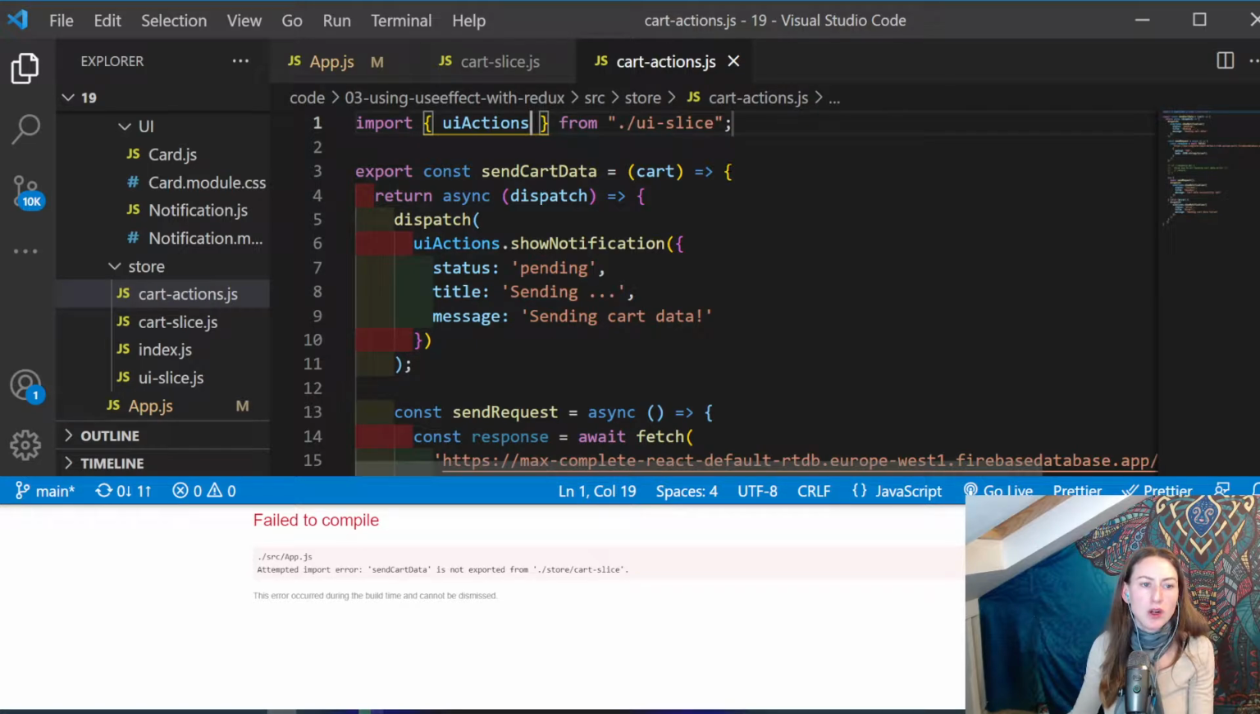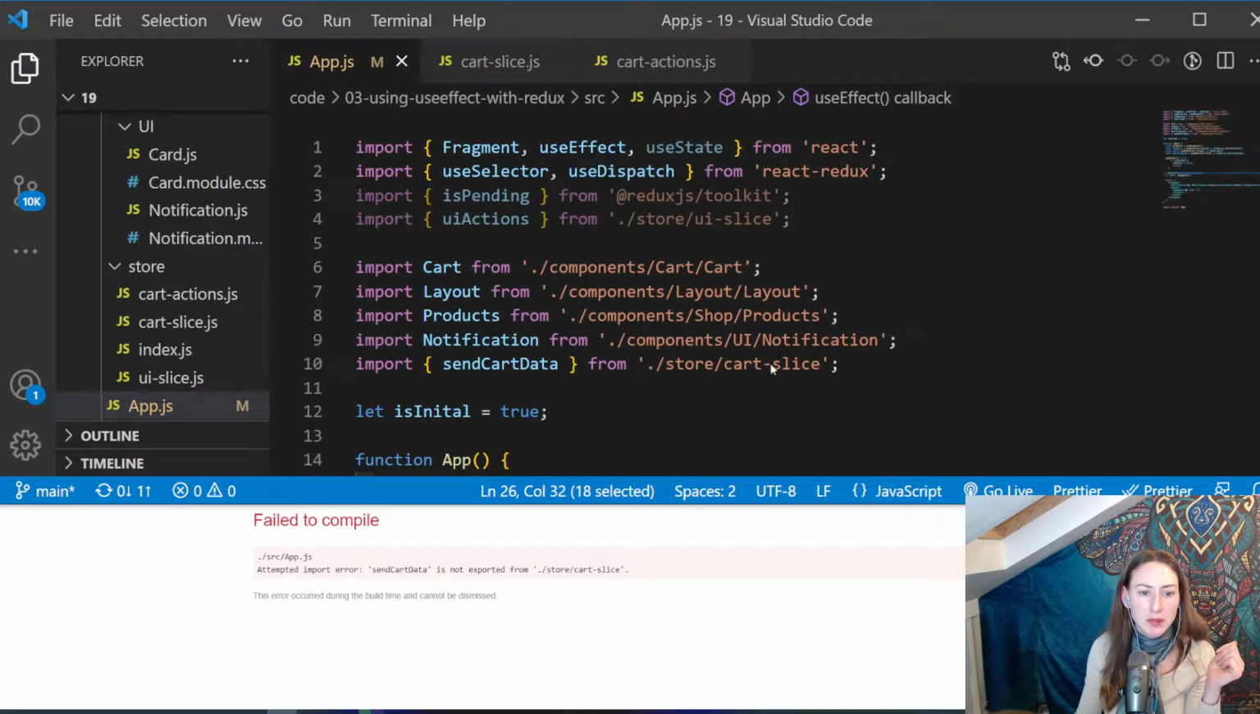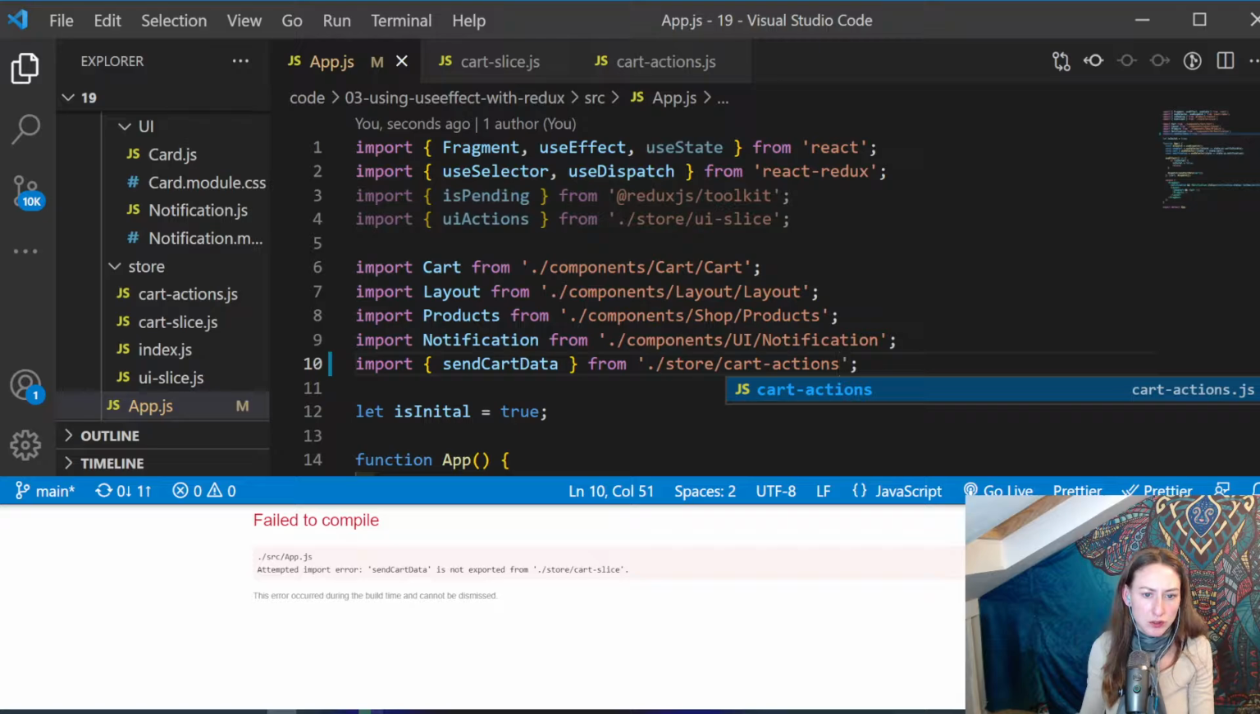Cool. And also, we have used this exported function in our app.js. So the file path is going to change now. We've moved it somewhere else. So rather than it being in our cart slice, it's actually in our cart actions. So we fix that and we should be all good.